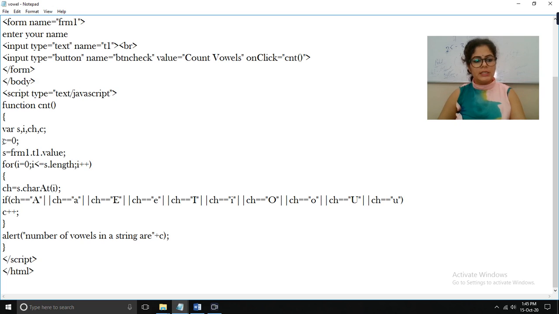Initially we have initialized C to 0. So after checking the total string, the value will be stored in C. That's why we are displaying the value of C. Then bracket close, semicolon, and then curly bracket close, script close, HTML close.